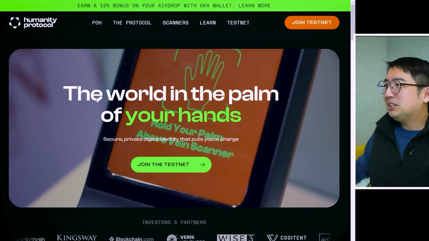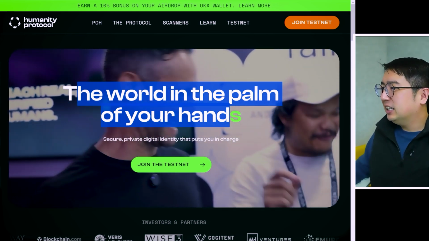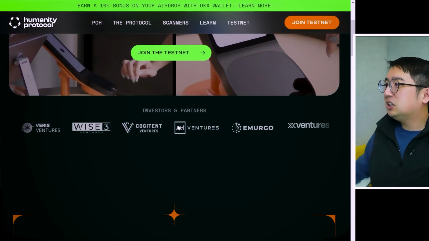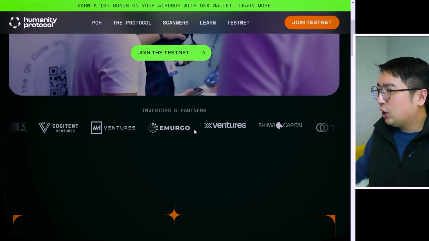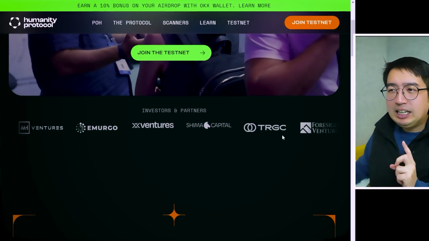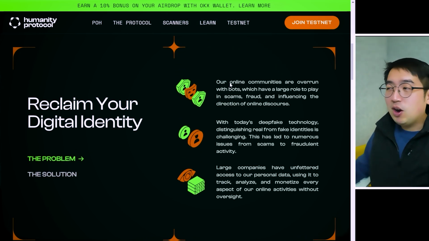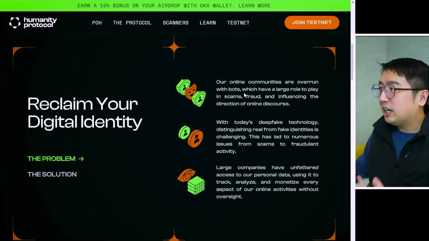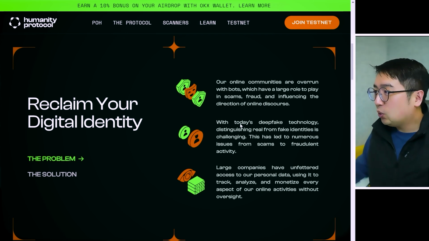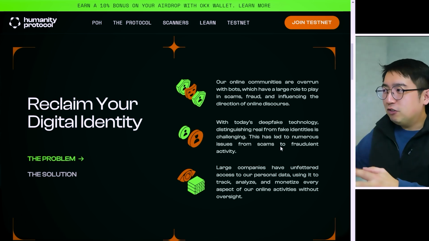So we're going to the website, The World in the Palm of Your Hands, secure private digital identity that puts you in charge. Okay, as for their investors, Emergo, that is the venture arm of Cardano, Shima Capital, they've been in the space for a while. I don't really recognize any of these other investors. So reclaim your identity. The problem, our online communities are overrun with bots, which have a large role to play in scams and influencing the direction of online discourse with today's deepfake technology. All right, so it looks like identity, avoid bots.